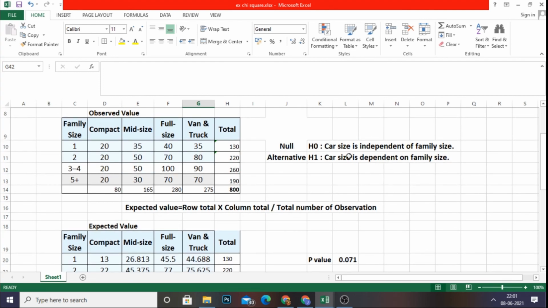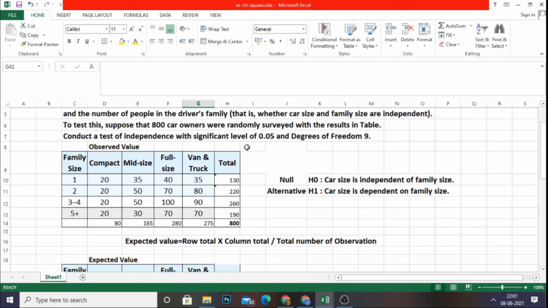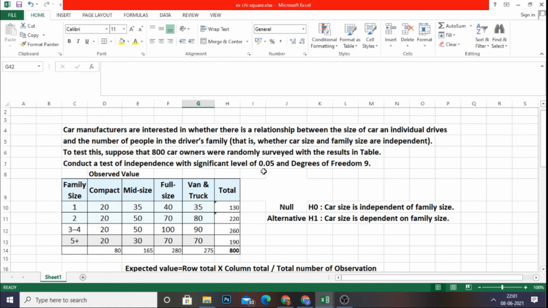The null hypothesis is that the car size is independent of family size. Whatever may be the family size, the car size is an independent factor. So we have concluded this particular problem with the help of the chi-square test.